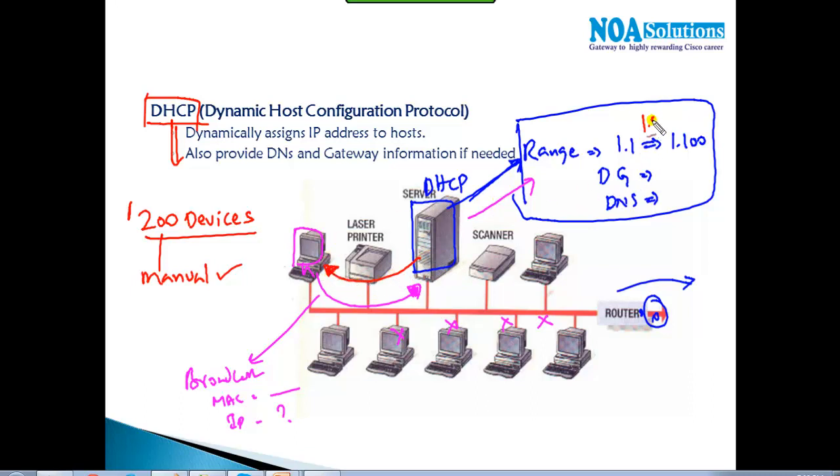Let's say there is an available IP of 1.5. It will assign the IP address of 192.168.1.5 to the client automatically. Now that's what we call as dynamically assigning the IP addresses to the host. And not only that, we can also provide some gateway and DNS information also to the DHCP server. And if you have any changes to do in the future, we just go to the server and we can make changes easily. And also it is scalable for big size networks.